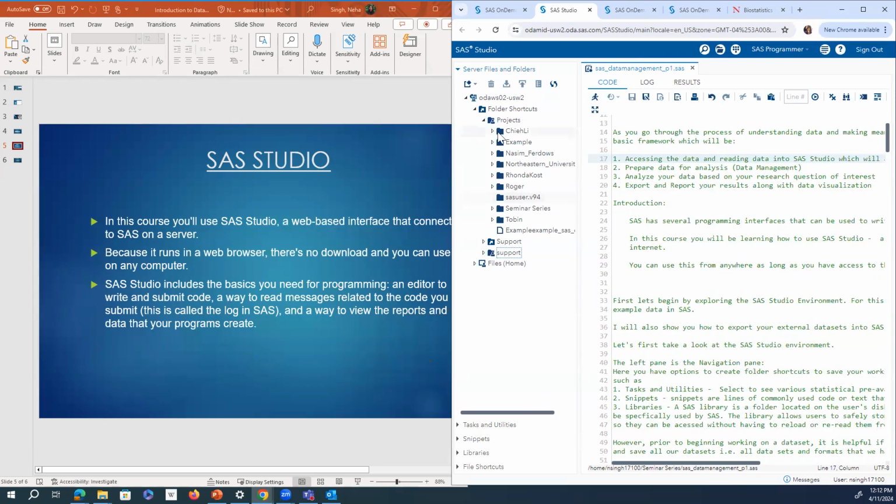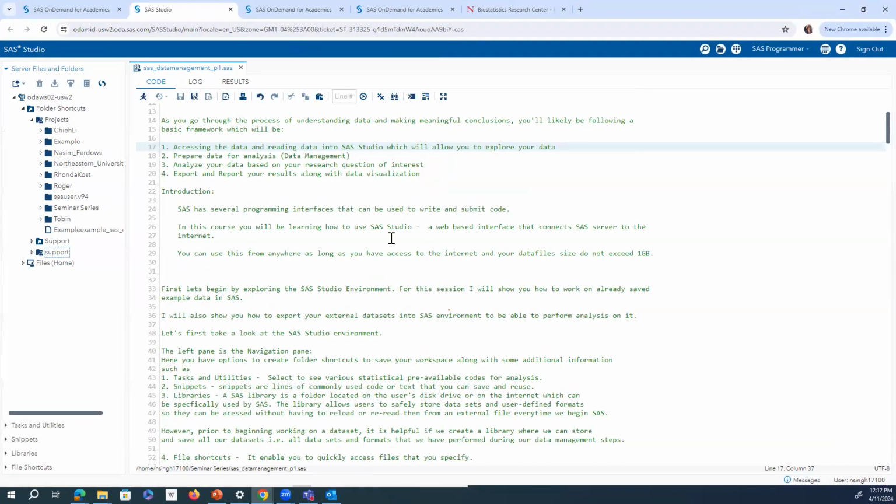So first, let's begin with exploring the SAS Studio environment, and I will make this larger now because we don't need the other slide. Can you see the larger portion of this whole SAS Studio environment now?